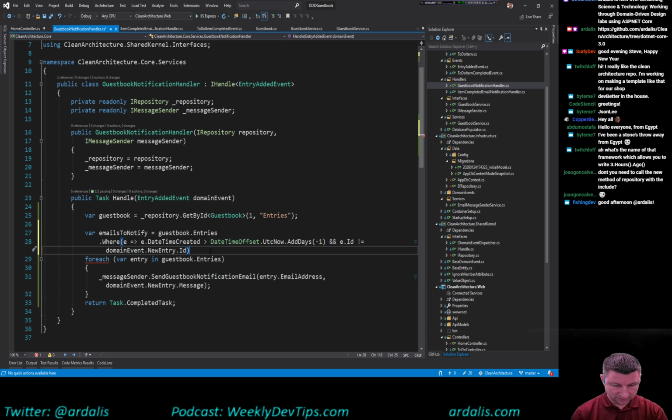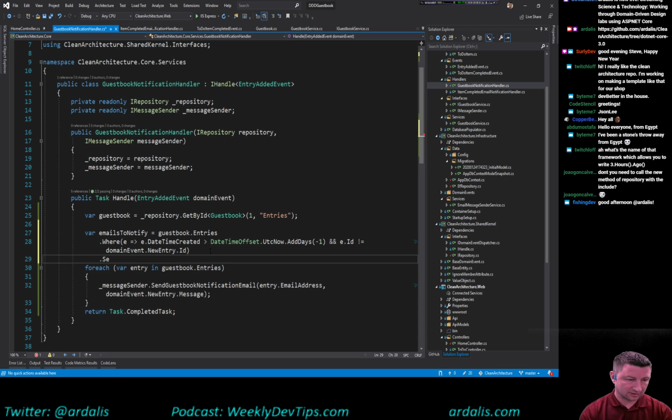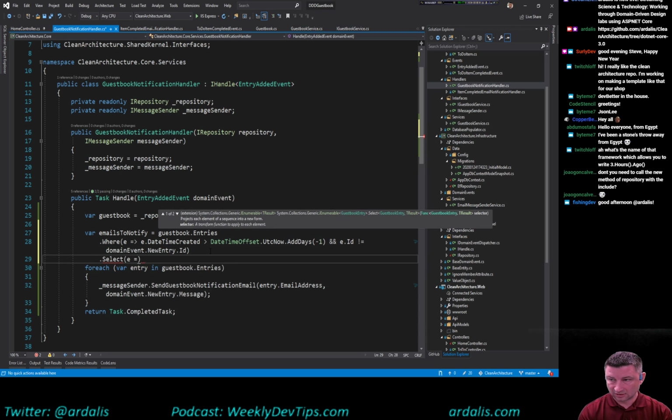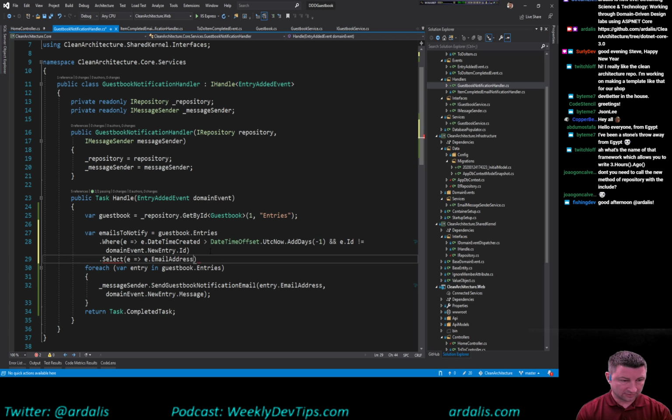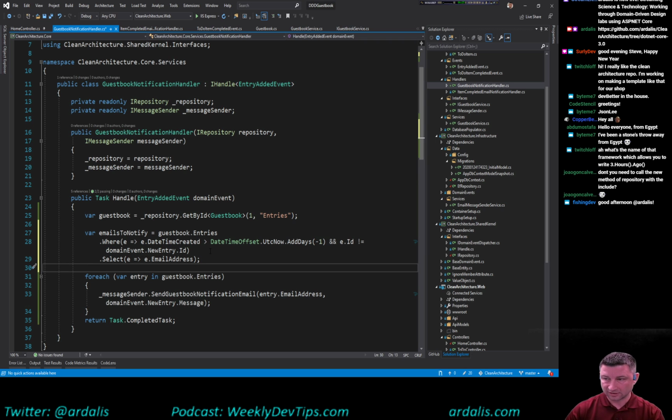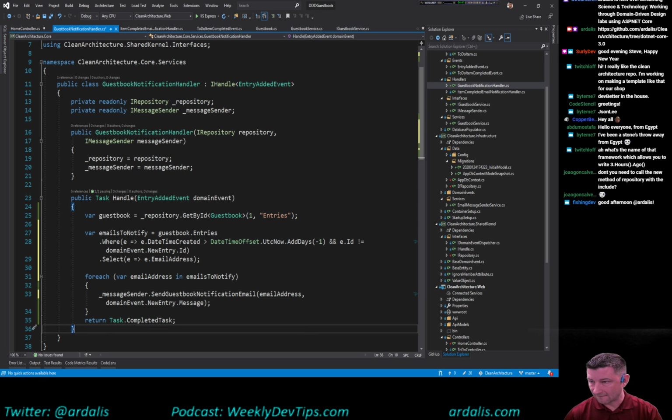Now, I don't want just the entries, I want just the email addresses. So now I'm going to do a .select and grab the email address. Okay, so that gives me emails that I want to notify. Now I can just foreach over the emails in emails to notify, and then in here I can just do that, right?